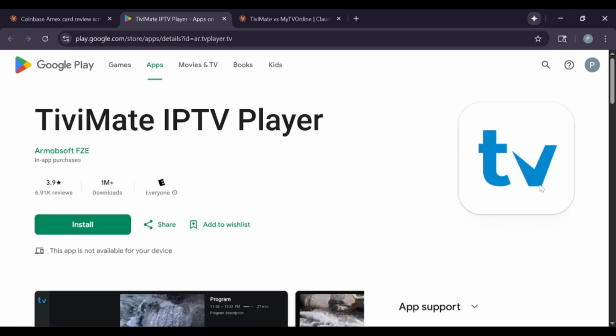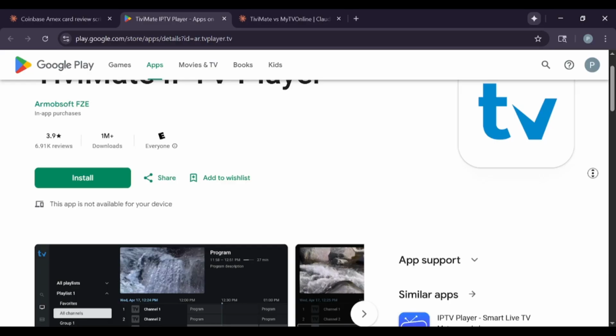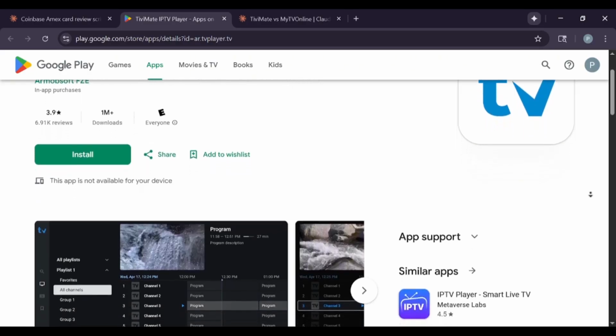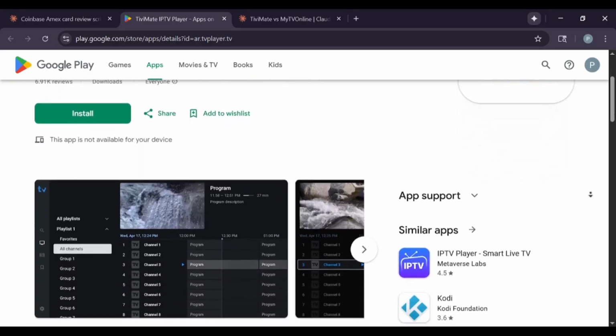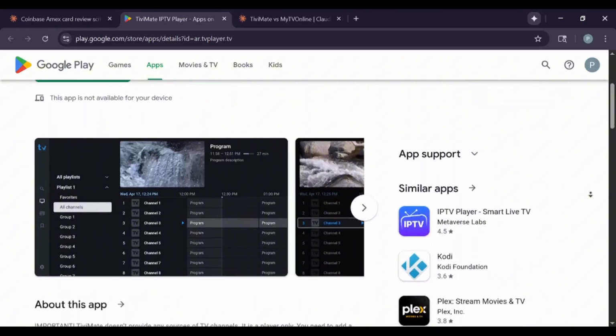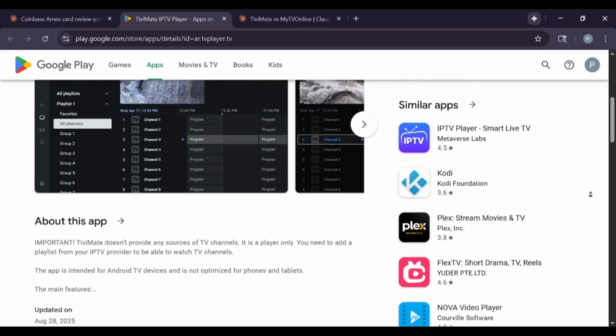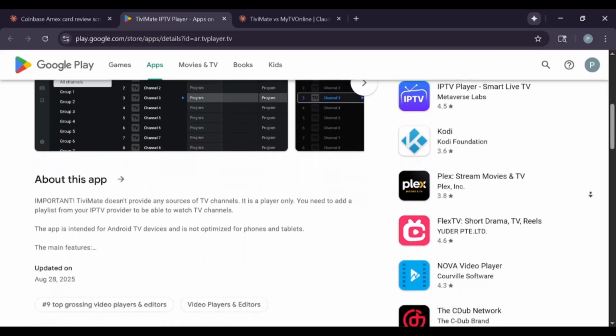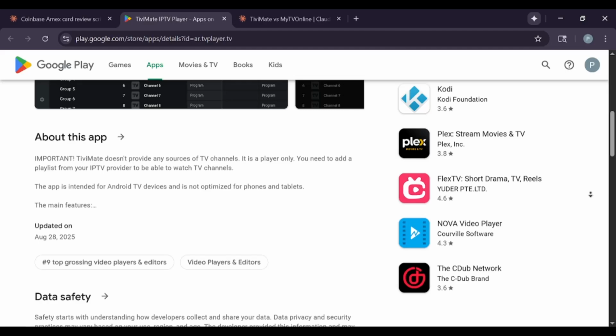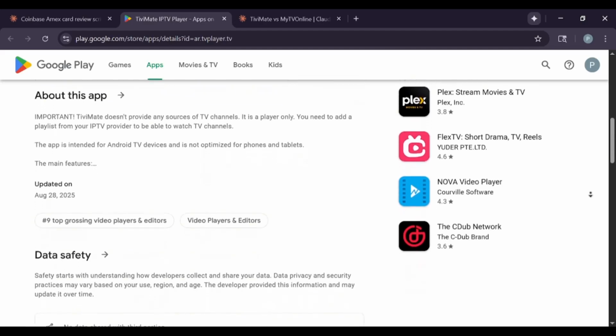MyTVonline is proprietary software for Formula boxes. You can't get the app on any other box. It only runs on select Formula Android TV systems like the Z11 Pro Max and Z Mini dongle. Tivimate tops the list of best IPTV players and is used by millions worldwide. It works on any Android TV, Fire Stick, or streaming box. So right off the bat, Tivimate is way more flexible with devices.